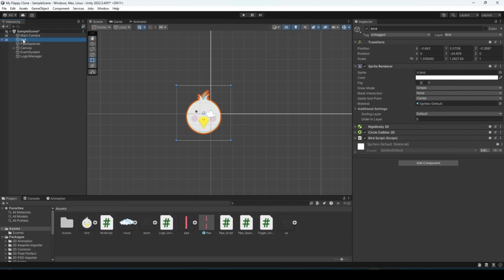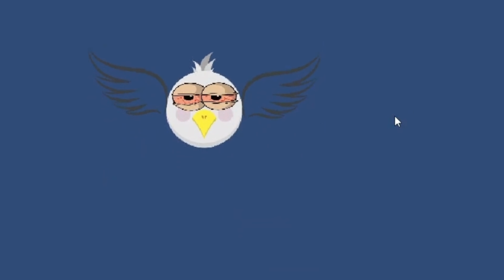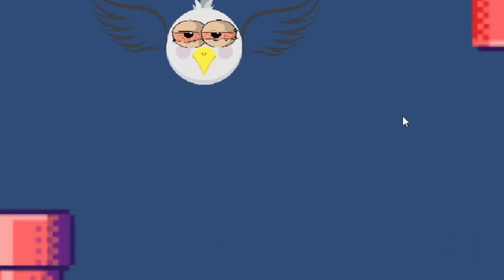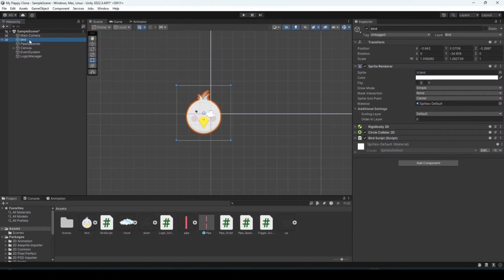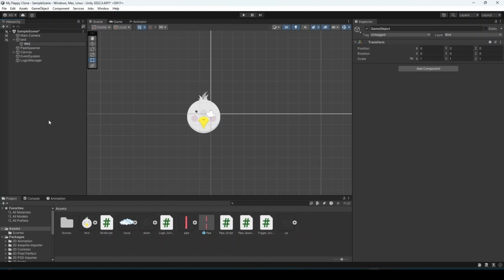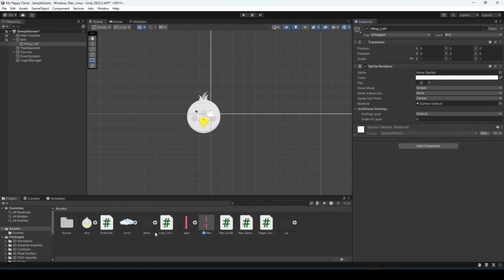Right now, we've got a cute little bird sprite, but it's missing a bit of character, don't you think? So, what we'll do is use separate sprites for the bird's wings and eyes to really give it some personality. We use our bird game object as the parent. This will hold the body, wings, and eyes together. Next, we'll add two child objects for the wings. Name them wing left and wing right. Attach your wing sprites to these child objects, and position them where wings should go. Play around with their location to make them look like they're attached to the bird's body.